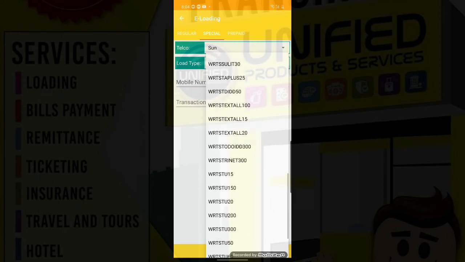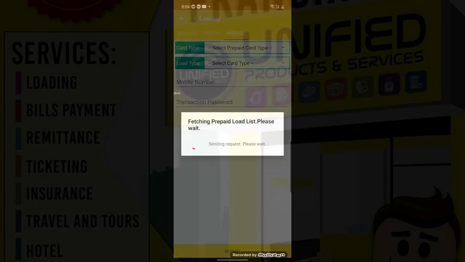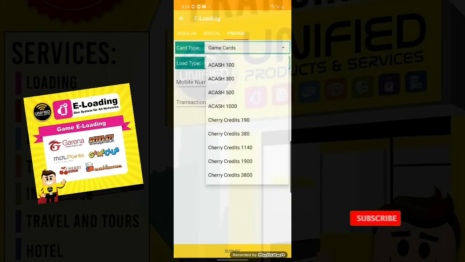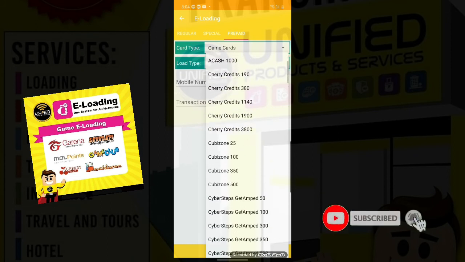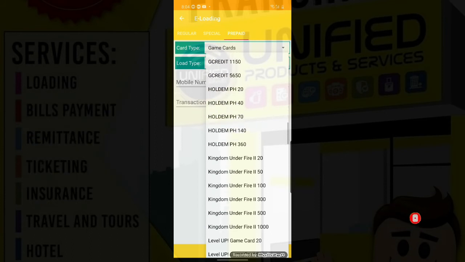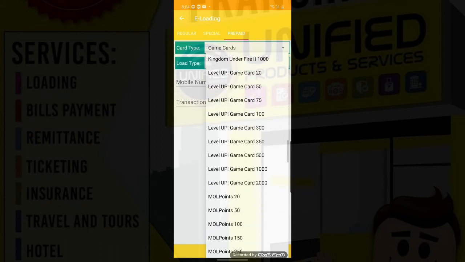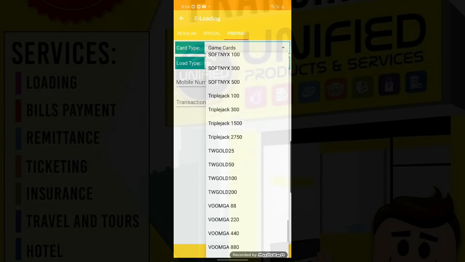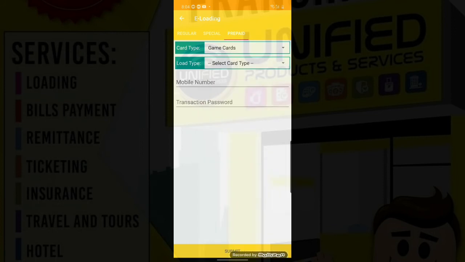So, yan. And then, punta naman tayo dito sa prepaid. So, yan. Select natin tong game cards. So, makikita nyo lahat yun dyan. Okay. Yan, may Garena, G-Credit, Kingdom, Level Up, MOL Points. So, yan. Browse nyo lang din para makita nyo lahat ng mga pwede natin i-offer sa ating clients.